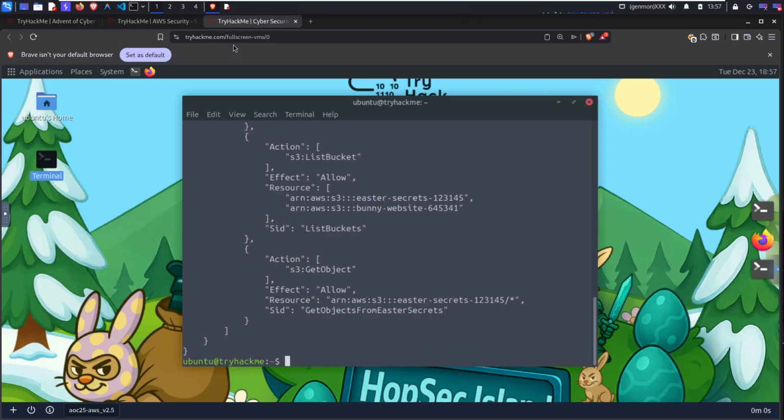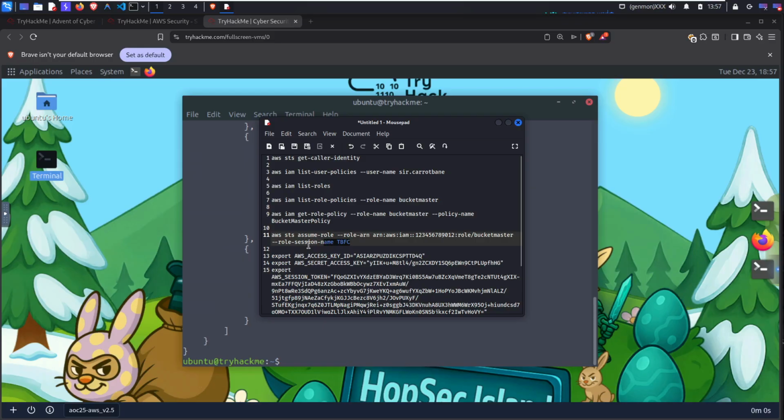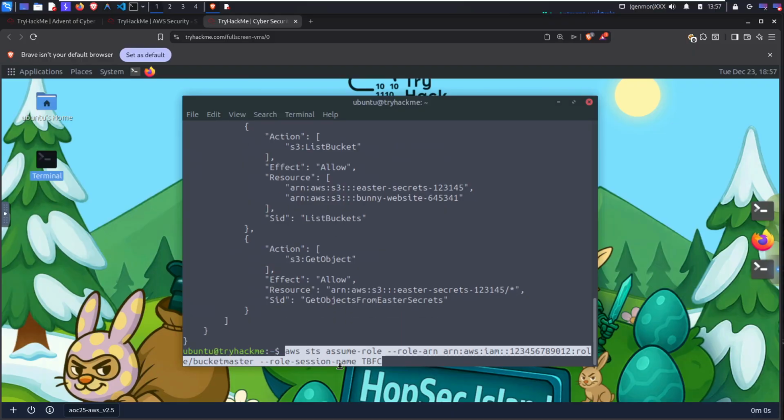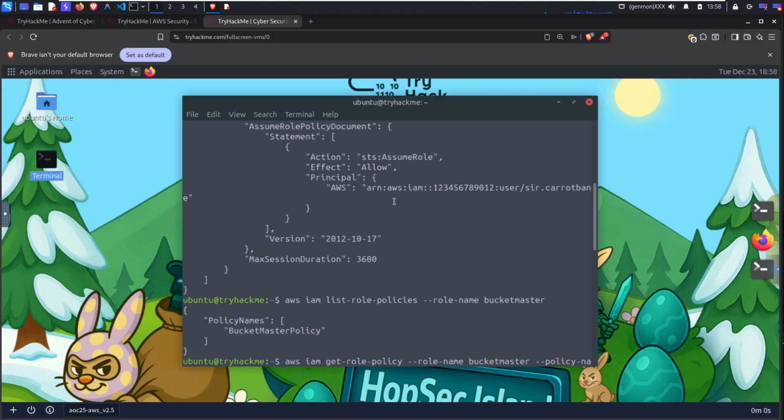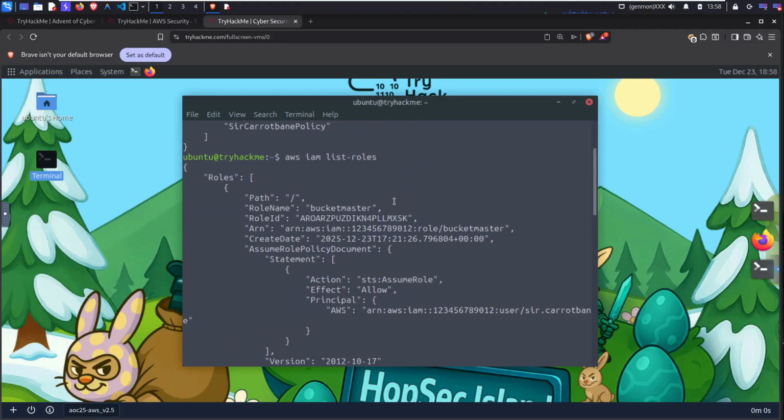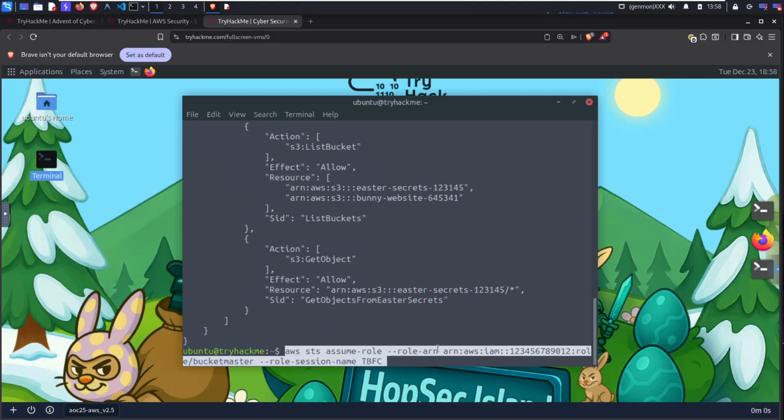Let's quit this. Let's move on to assuming the bucket master role. In order to assume the bucket master role, I need to run the following command: aws sts assume-role, and then the role ARN will follow. You can find the role ARN over here in the IAM list roles. The ARN is specified over here, just copy it and paste it in the command.